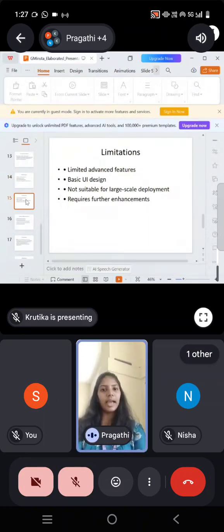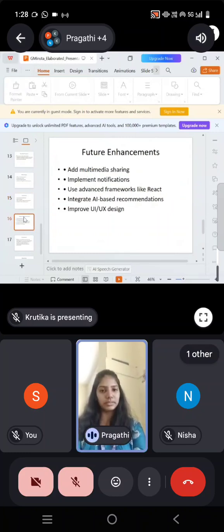Limitations. It lacks advanced features like scalability and analytics. It has a basic UI design. It is not suitable for large-scale applications. It requires future improvements and optimization. It has limited security enhancement compared to real-world systems.